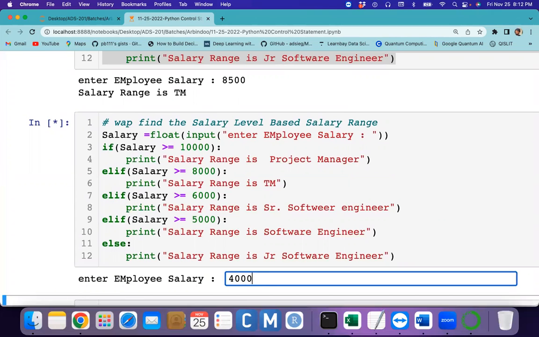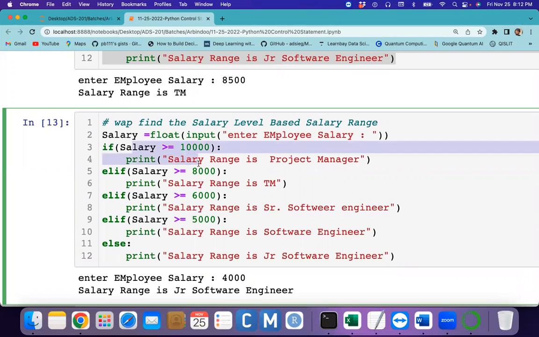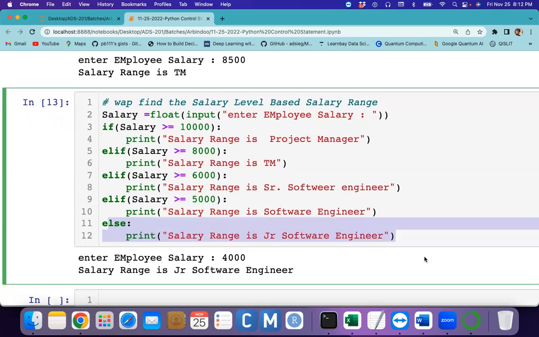4000 is less than this one, less than this one, less than this one, less than this one, right? If and only if all conditions fail, then only the else block is executed. This is the way the elif ladder works.